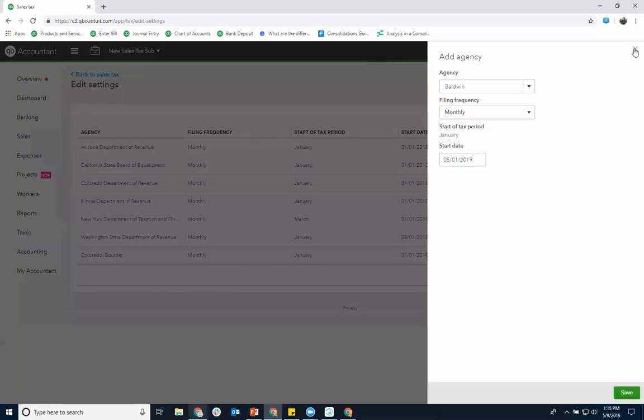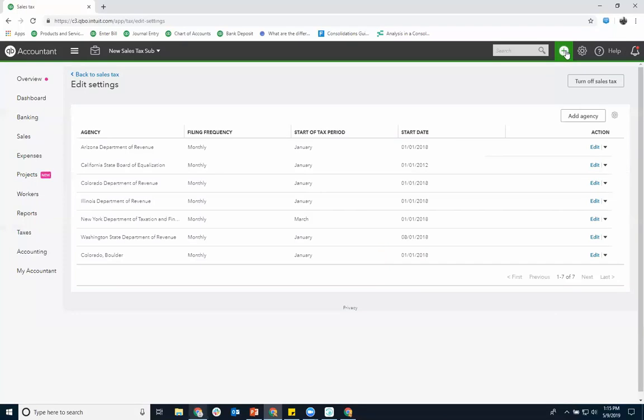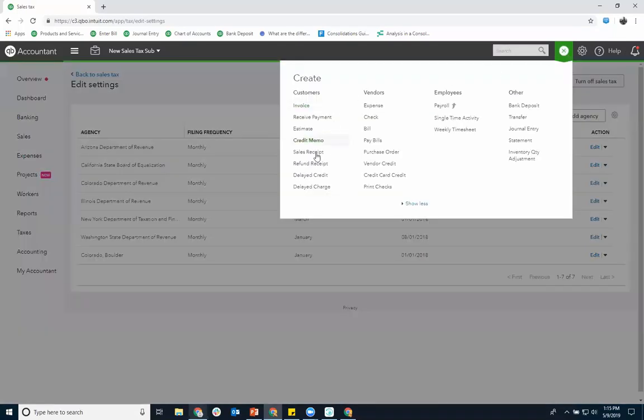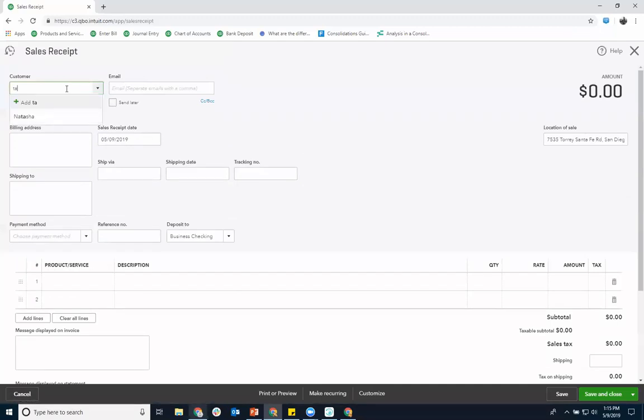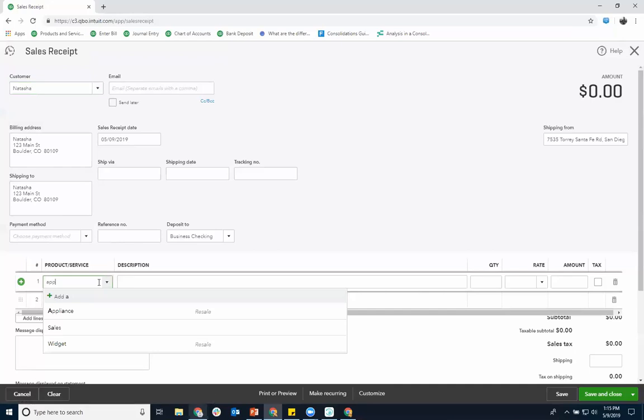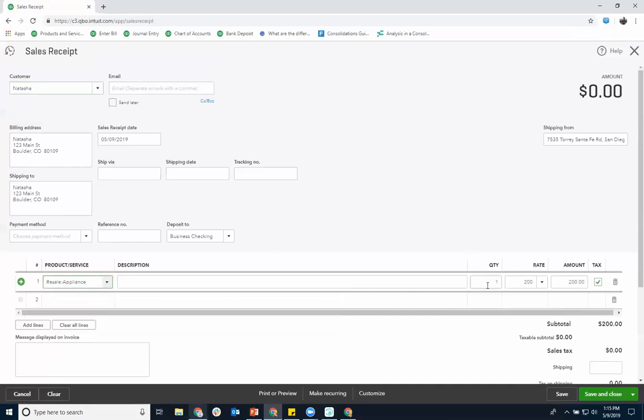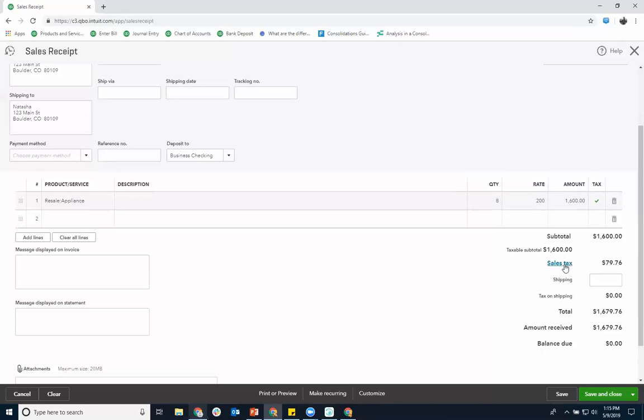That's all you're doing. Then, based on the address of the customer, so I have like a Colorado one for Natasha, whom I usually use as an example, go to sales receipt. Her address, I sell that appliance thing that I keep talking about. Say that there's 8 of them she buys. Notice sales tax, it's black, it's black, it's black, and eventually it's going to move to blue. And it figures it out without having to add some items or choose an amount, or a percent, I should say.